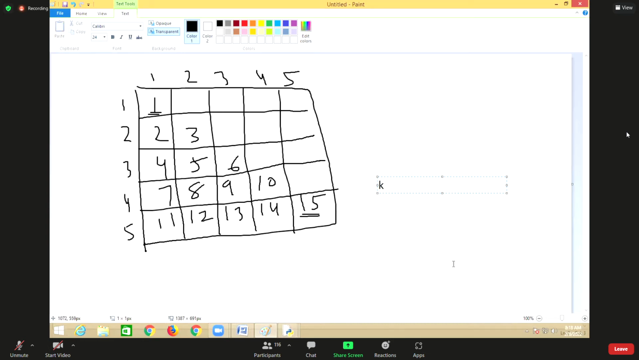So you take one more variable called, say, k, and then you say for row in range of 1 comma 6. Then for column in range of 1 comma c plus 1. C plus 1 means column plus 1.